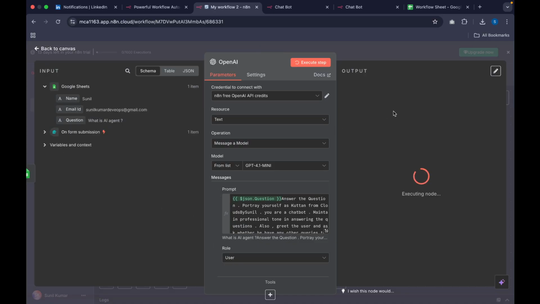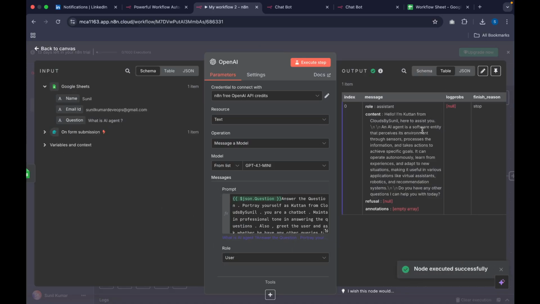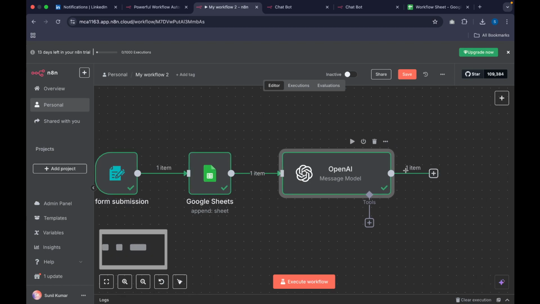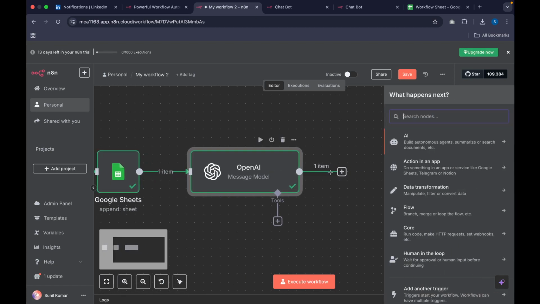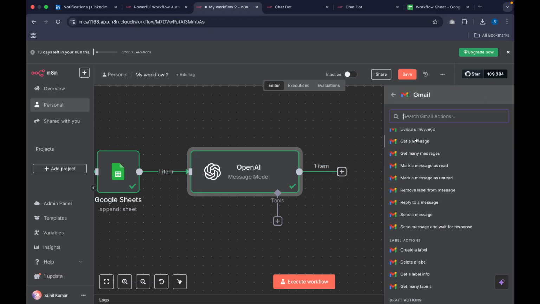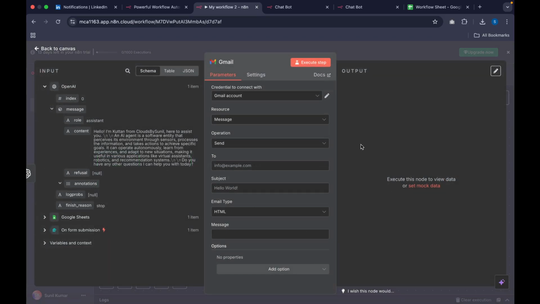It gave one thing. The reply is appearing at the right side. I think you can see this. Now what I'm gonna do is send a mail. Send a mail to them. I'm giving Gmail. I'm going to send a message. Send a message to whom? I should send a message.